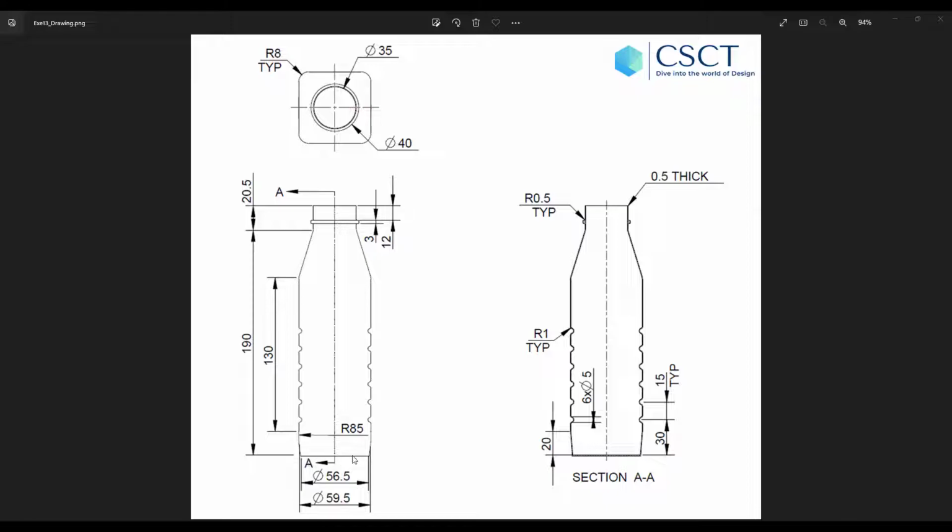Let me begin with the base. I have an arc of 85 which is maintaining 56.5 and 59.5 diameter at a height of 20 mm. The lower portion, that is at the base, I have a circle which is of 56.5, whereas at a distance of 20, as you can see, I have a rectangle which can be made using the reference of 59.5 diameter. To understand better, let me begin by making my sketches.